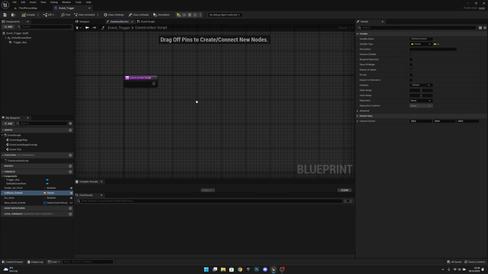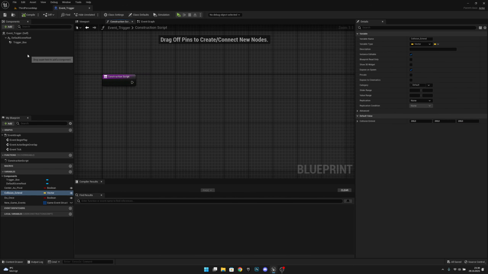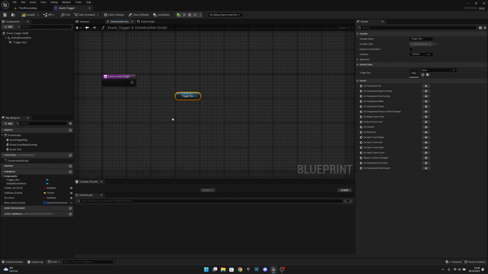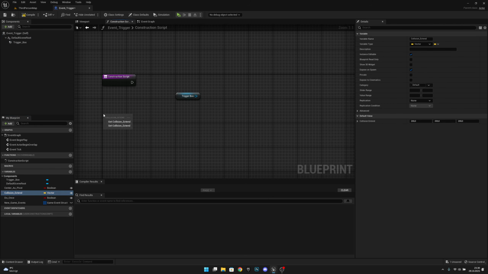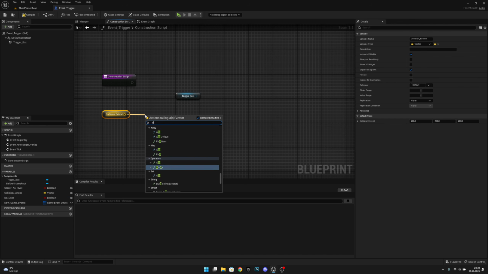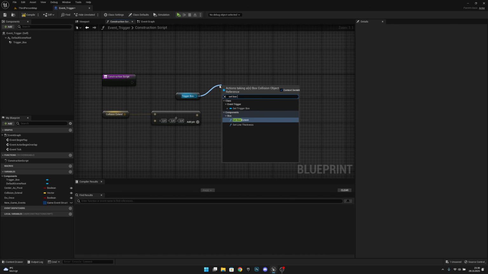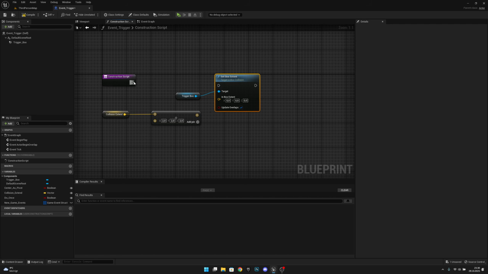Now here on the construction script, we want to get our trigger box. Let's leave some space here. Now we want to get our collision extent, and from here we want to divide all these by 2. Now from the trigger box reference, we want to set box extent like this. And now let's connect this divided value to the in box extent like that.